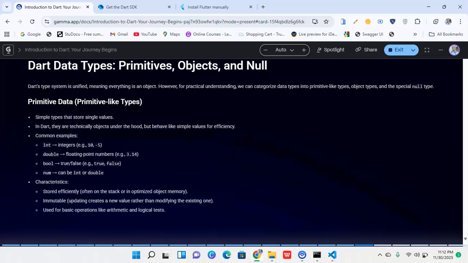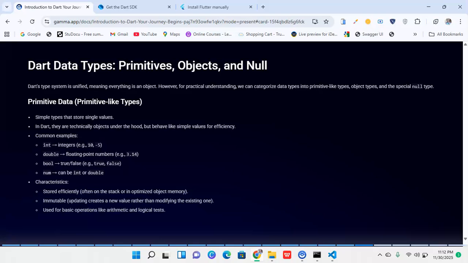So what are data types? Primitive data types, objects, and null. All data types are technically objects, but primitives are simple values for efficiency. Common examples are integer, which is a whole number or negative number. Another is double, a floating number, which has decimal points. You have Boolean, which can either be true or false. You have number, which can either be int or double. They are immutable. They create a new value rather than modifying the existing one, and are used for basic operations like arithmetic and logic testing.